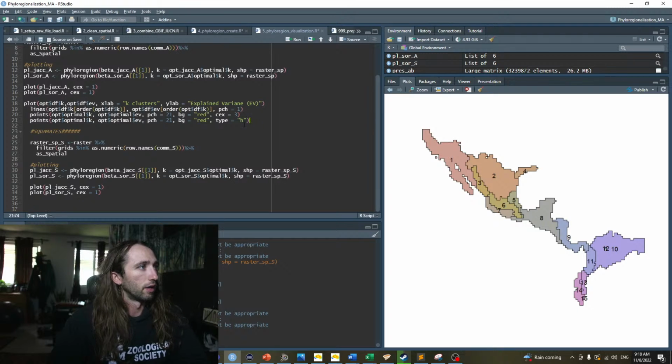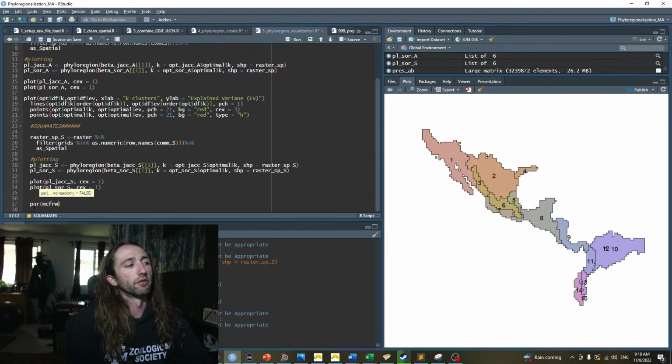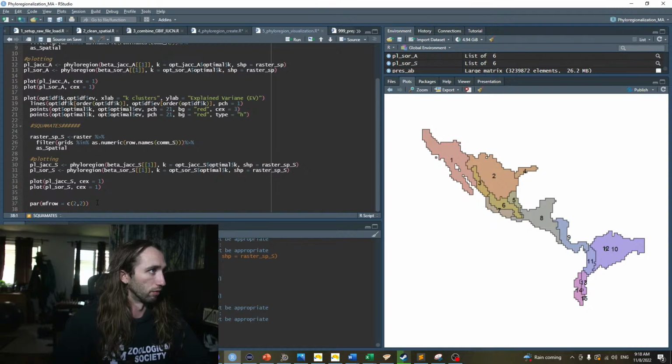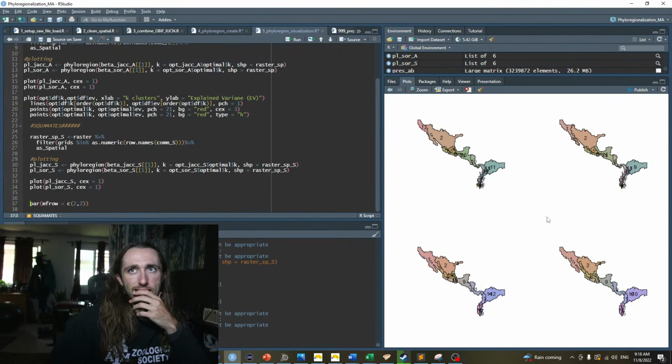So now, let's do a par mfrow. Oh god, I don't think that's right. mfrow is equal to c(2, 2). Cool. So now I should be able to plot. Oops. Awesome.